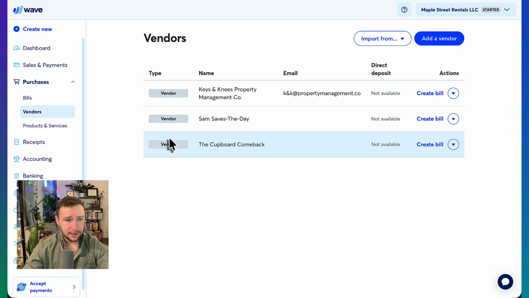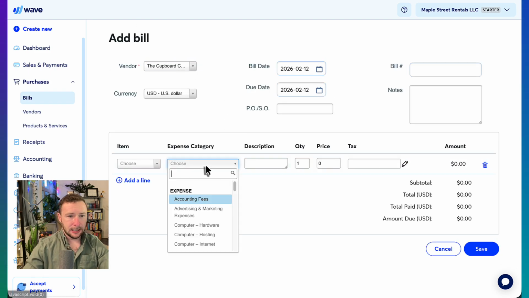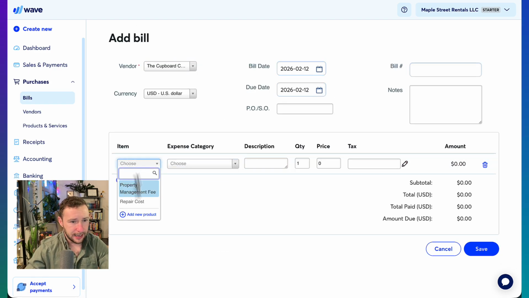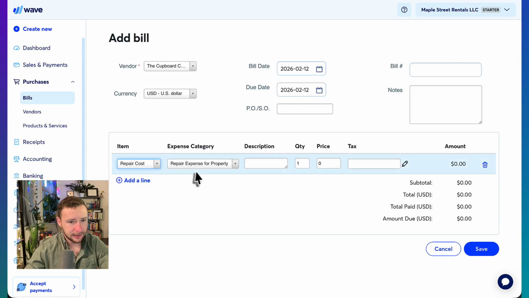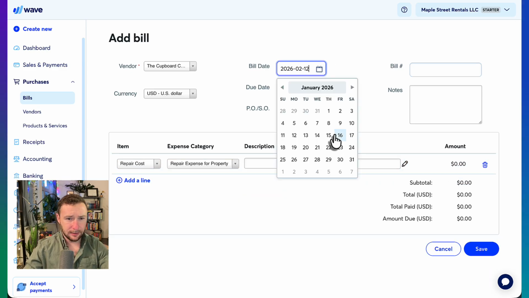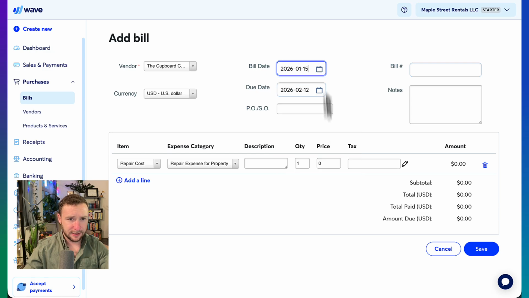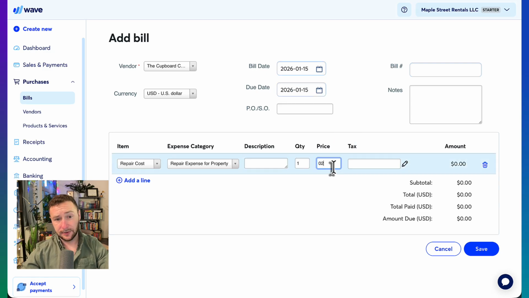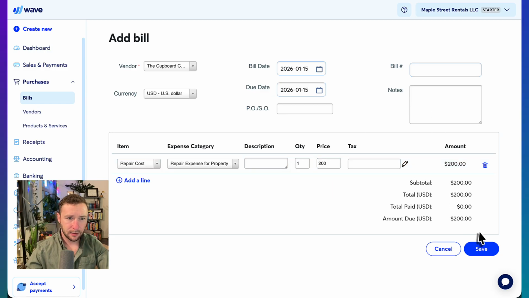So in this scenario, we'll create a bill. Let's say, for the item, we have the repair costs. You'd probably put the description in there as well. We're going to say it was billed on the 15th. The price was $200. We're going to save that.